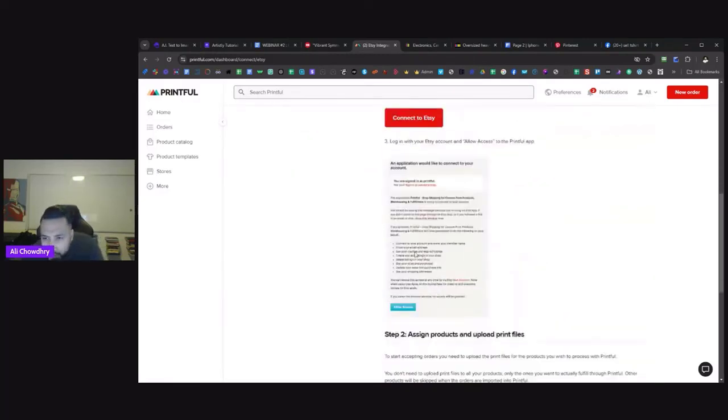I'll read this actually. It will see listings. It will create and edit the listings in your shop. It will see your sales and purchases. It will update your sales and purchases information, etc., etc. Okay. So Printful drop shipping for custom print products, warehouse and fulfillment will have permission to do the following. So it's doing everything for you.